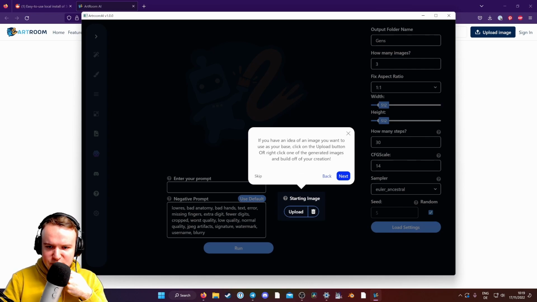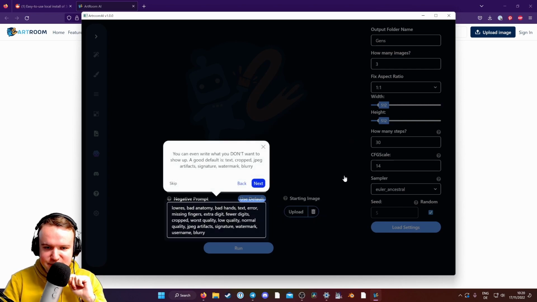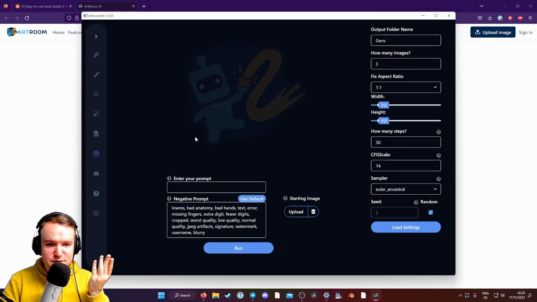And if you have an idea of an image you want to use as your base, I see. So the image-to-image algorithm, which I use a ton, can be put in here, and they just integrated it into the same interface because the other web UI had 2 different tabs that were quite similar, and they integrated this in here, which is an excellent idea. And the negative prompt is in there. Okay, cool. So far it looks very promising.